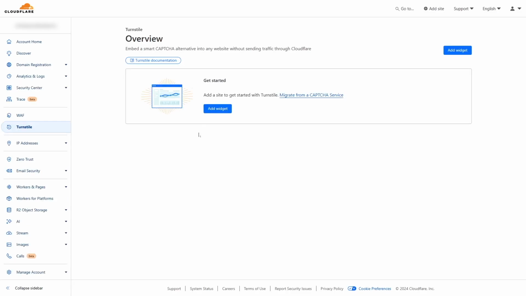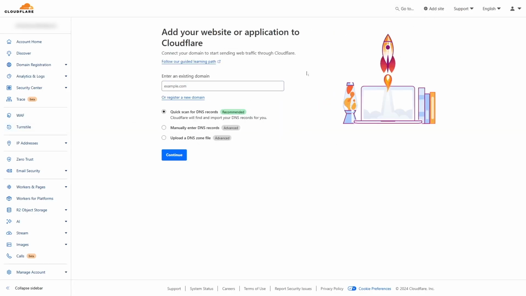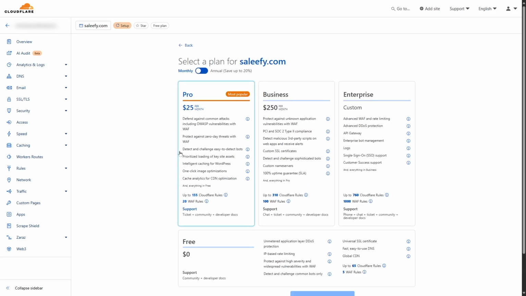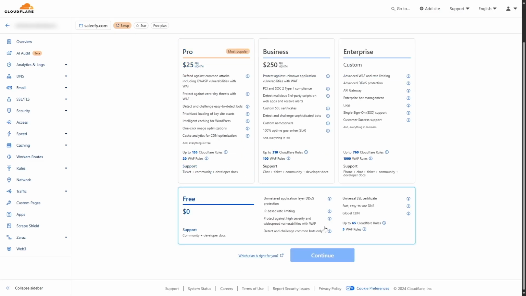So once you're in your Cloudflare dashboard, what you're going to do is click on this add site over here. And here you have to add in your domain name. So we're going to add in our domain name. And from these 3 options, we're going to have the quick scan for DNS records selected and click on the continue button. Alright, after clicking on the continue button, it will ask you to select a plan. They have the Pro, Business, and Enterprise plans over here. But you can also see that there's a free plan over here as well. For this video, we can use a free plan. So I'm going to select the free plan and click on continue.